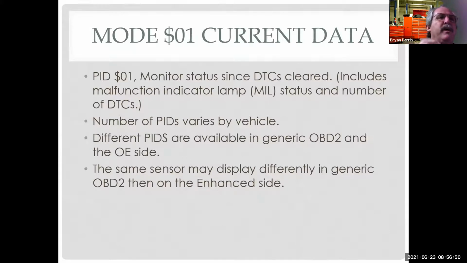Another example would be my mass airflow sensor on many European cars. European cars on the enhanced side tend to display the mass airflow sensor in kilograms per hour, which is completely useless from a diagnostic standpoint. What I want is grams per second. Well, with generic OBD2, by law, every manufacturer has to display it in grams per second. Now I can use the same trick I use on a Chevy and Ford to diagnose a Mercedes, because now I have a PID that is in the values or in the calibration that my diagnostic tools are designed to operate in.